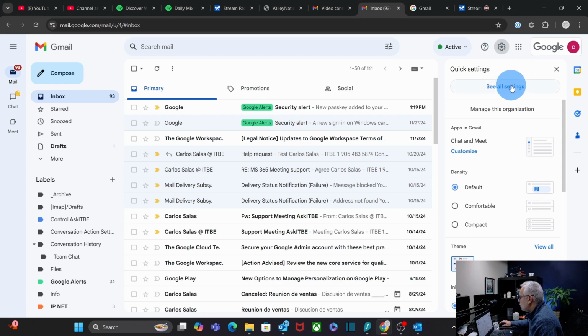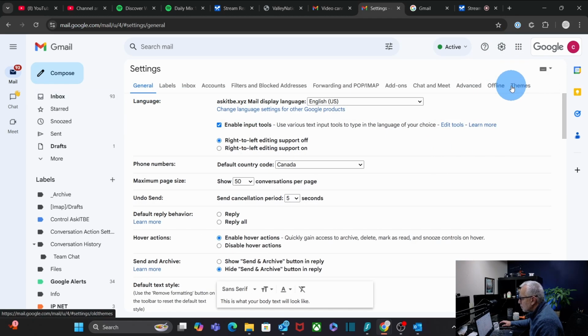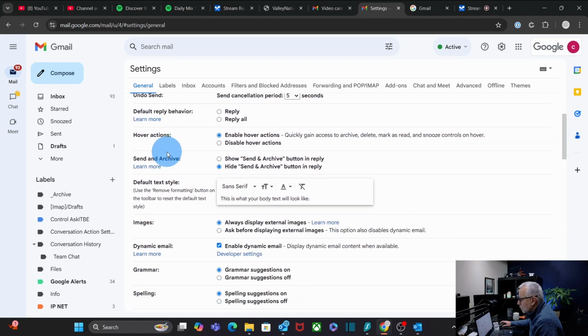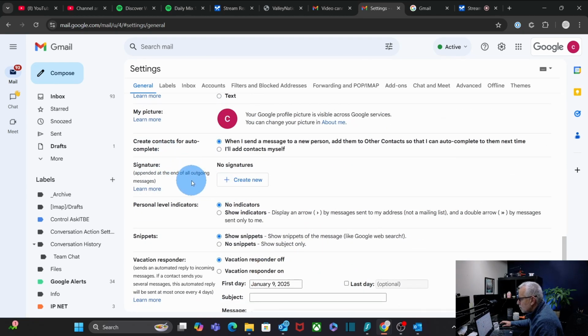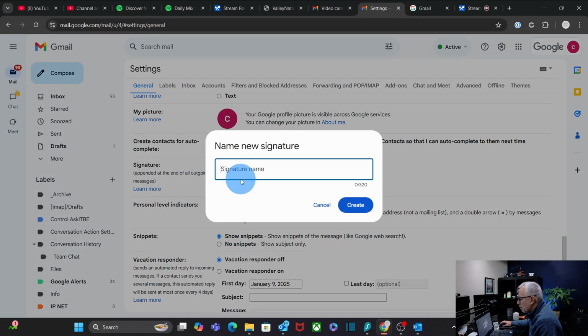Okay, thank you. Now that you're in the settings, go to the General tab, which should be the first tab on that list. Perfect. I'm there. Okay, great. Now scroll down until you see the Signature section. I see it here. Okay, great. Now click on the plus Create New button. This will allow you to create a new signature for your emails.